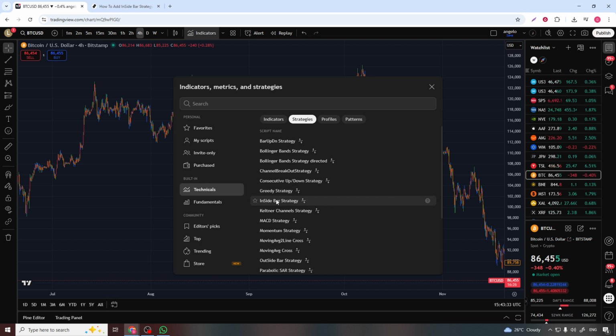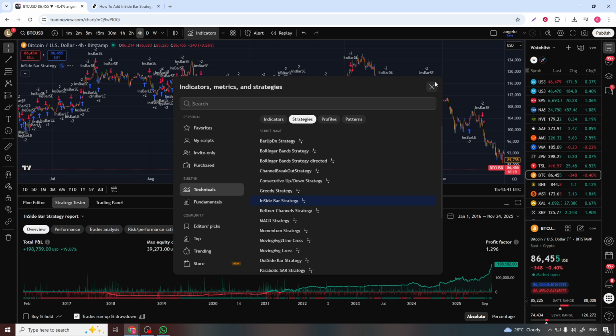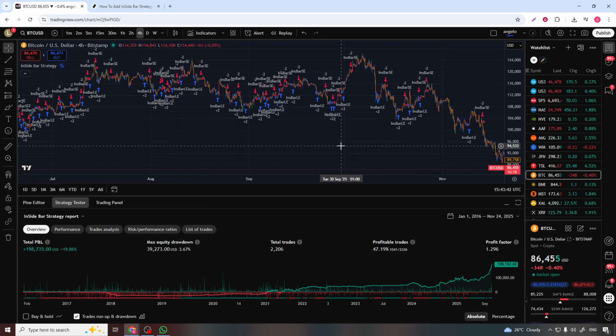Once you're there, you'll see a list of strategies that come pre-installed with TradingView. You can scroll through the list, or if there's a search box at the top, you can type in inside bar strategy to find it faster. Now locate the inside bar strategy in that list. It should appear as one of the built-in options. When you see it, simply click on it once.